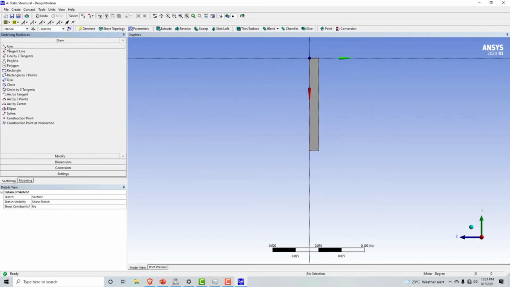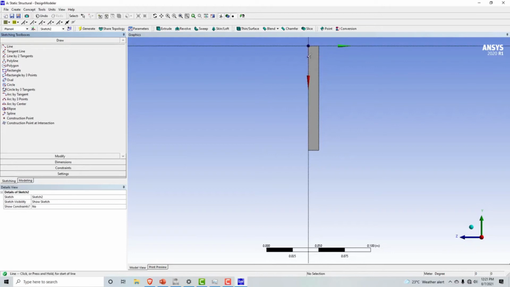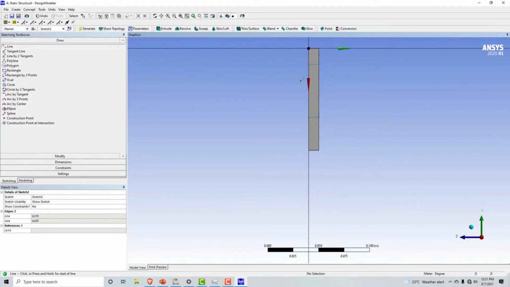So I'm just selecting line, and another line as well. Okay, now let's give the dimensions to these lines.